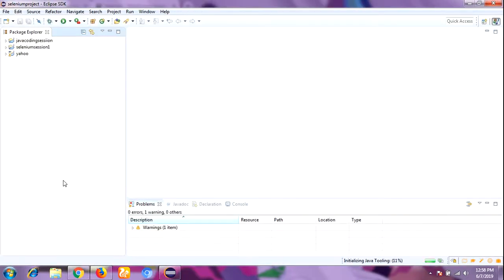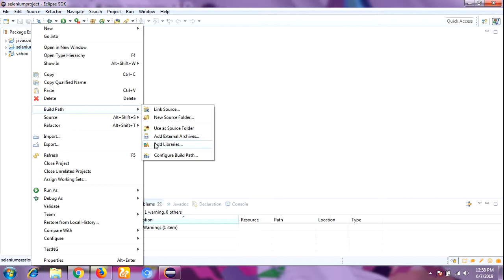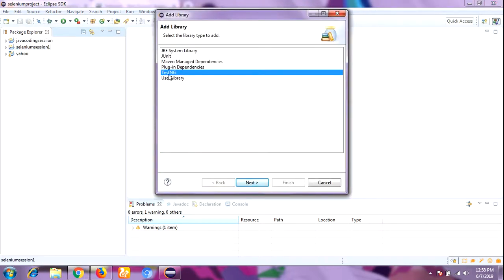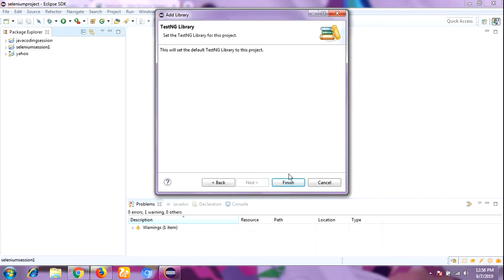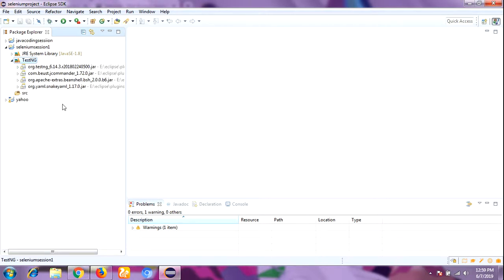Yes, now see here, okay, it's done. Now you need to add TestNG to the project. So right click on the project, select Build Path and go to Add Libraries. So see, now TestNG is appearing. Click on the Next button and Finish. Now see here, the TestNG folder is available here. So that's it guys, that is how to install or add the TestNG framework in Eclipse.